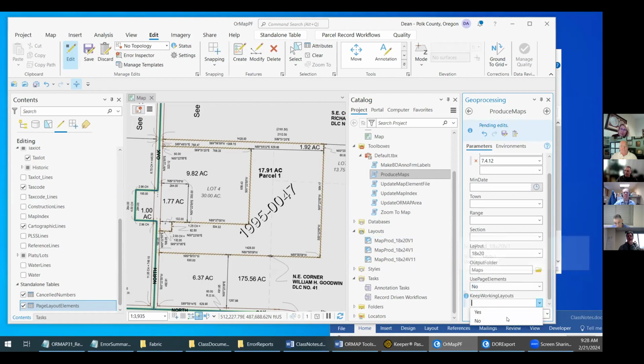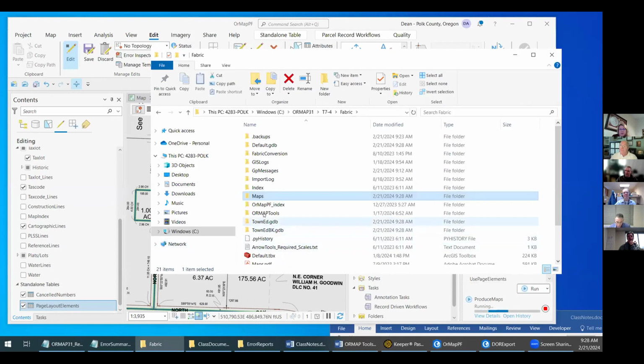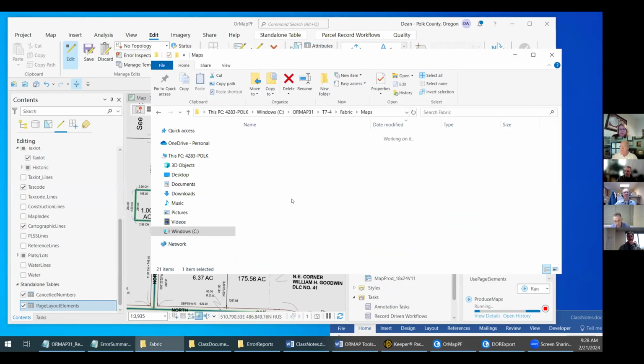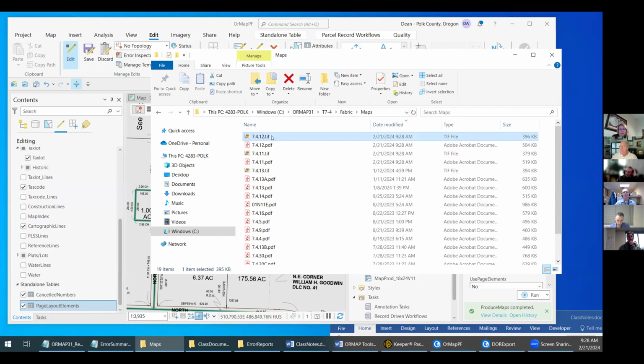And in this particular case, I'm going to save the copy of it. I'm putting my output to maps. I'm going to say run. And being I haven't run this on this version, we'll cross our fingers. And what we're going to do is go down and look at the maps directory. And 221, 928, it made them.